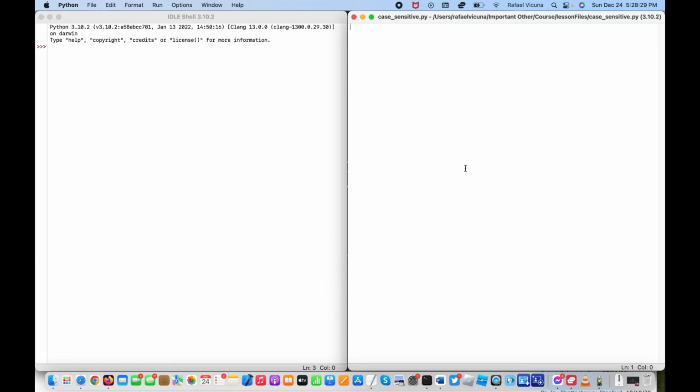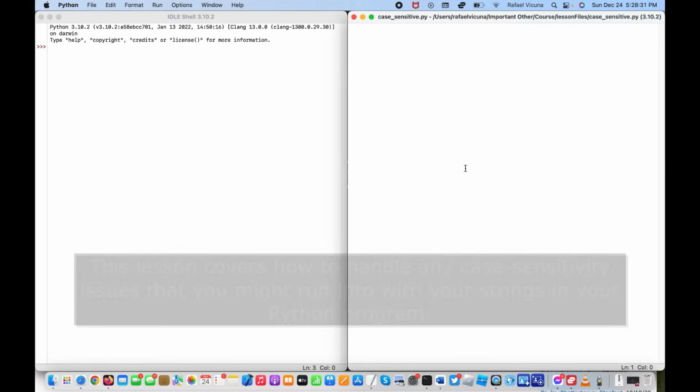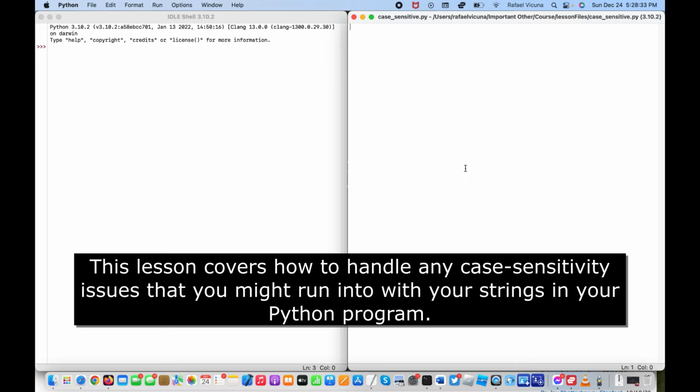Hey everybody, and welcome back to this Python series. And in this lesson we are covering two string methods. One is going to be .lower and the other will be .casefold.